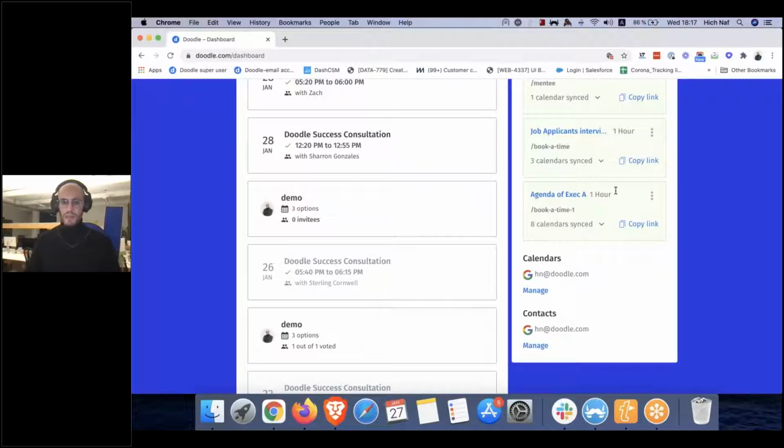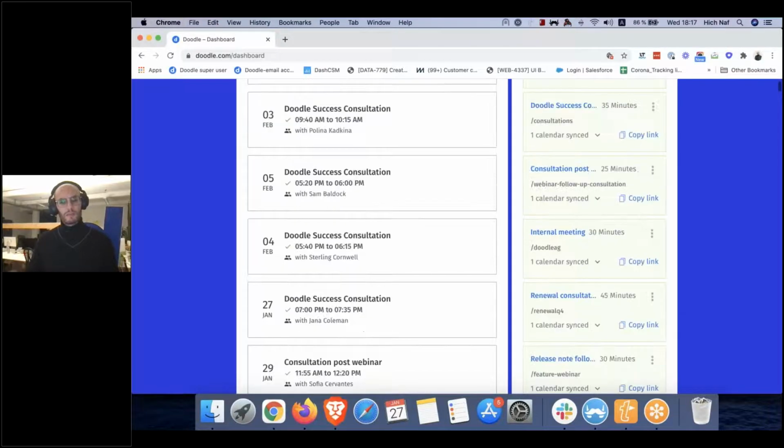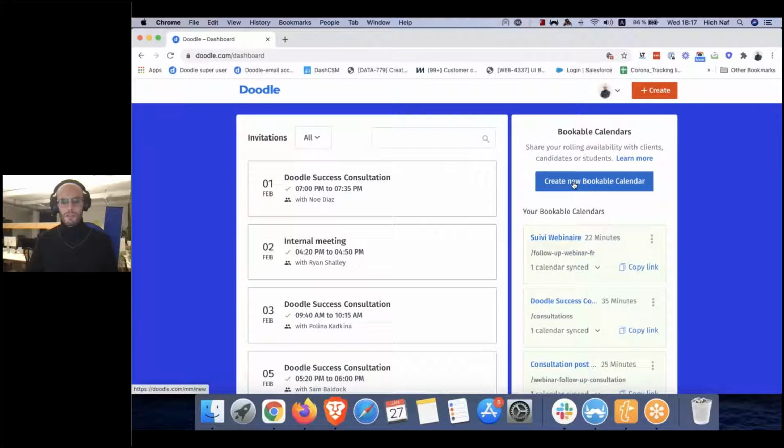So this is my second concrete example. So this one is, actually no, we'll keep this one for later. Let's create a new one from scratch.